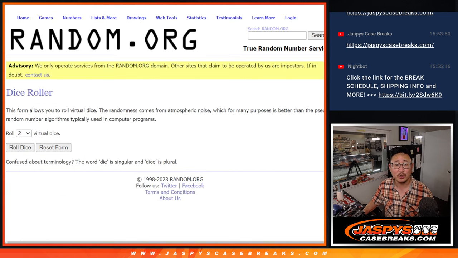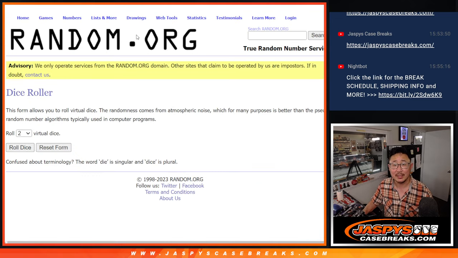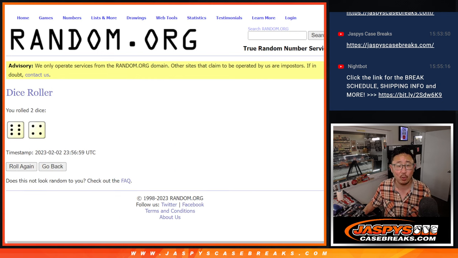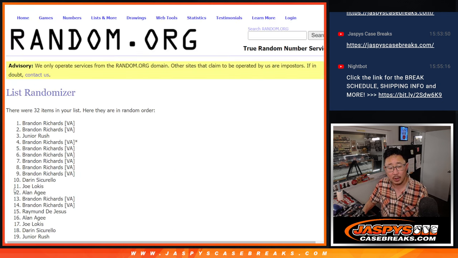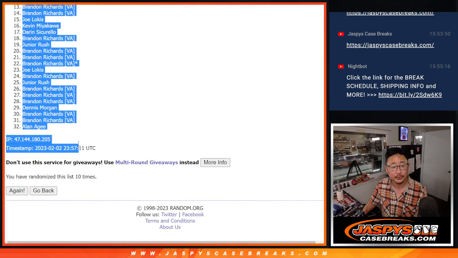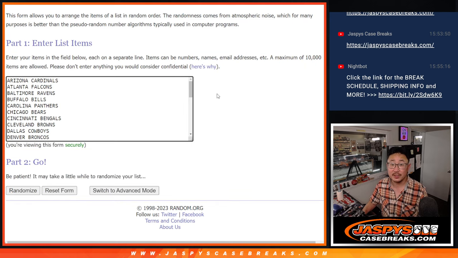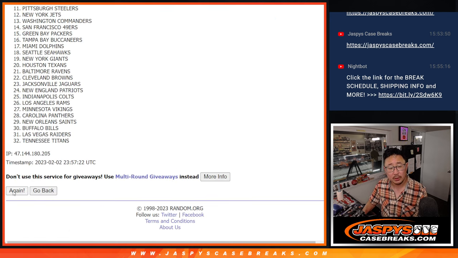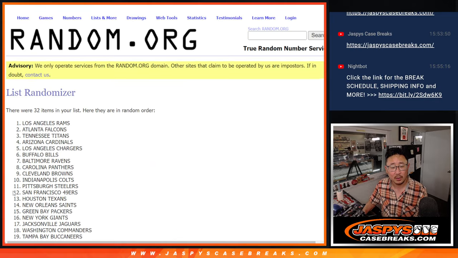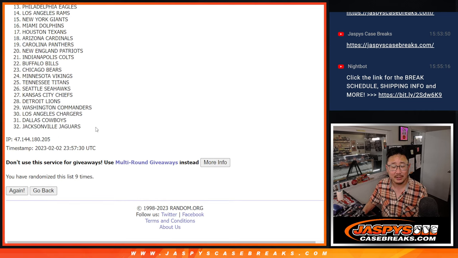There are the teams right there. We're going to do the break first, and then we'll do the randomizer for the random team spots. That's a different dice roll. First dice roll is going to be a 6 and a 4, 10 times for names and teams. 1, 2, 3, 4, 5, 6, 7, 8, 9, and 10th and final time. Six and a four, 10 times for the teams. 2, 3, 4, 5, 6, 7, 8, 9, and 10th and final time.